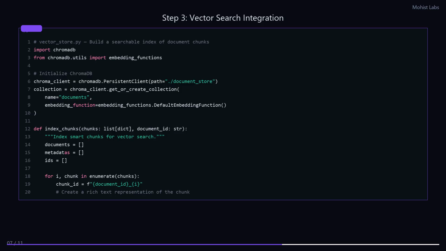Let's set up ChromaDB in vectorstore.py to build a searchable index of document chunks. Import chromadb, and from chromadb.utils import embedding_functions. Initialize ChromaDB: chroma_client equals chromadb.PersistentClient, path equals ./document_store, collection equals chroma_client.get_or_create_collection, name equals documents, embedding_function equals embedding_functions.default_embedding_function. Def index_chunks, chunks list of dict, doc_id str: index smart chunks for vector search.